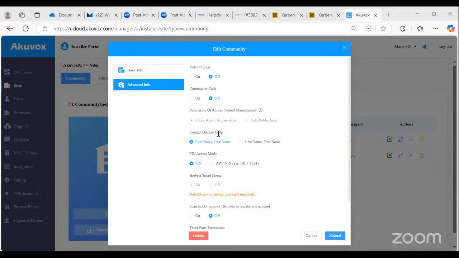Okay, the content display order, in case we're going to use R29 or any device with a touchscreen, that's the order in which it's going to be shown in the directory. The tenant list, this is how it is going to be shown: first name, or last name and first name. Then PIN access mode, well, PIN or apt plus PIN.